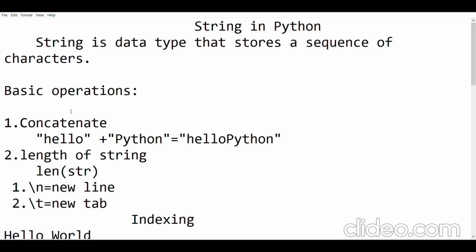This is called concatenate. And we can also get the length of a string. We use the length function to get the length of a string variable. And if I want to get a new line in the string, then we use \n. And if I want a new tab, a space between the string, then we use \t for a new tab.